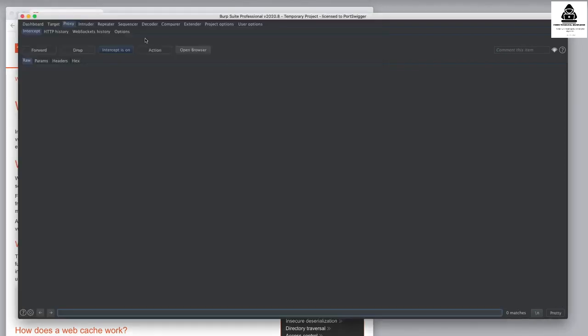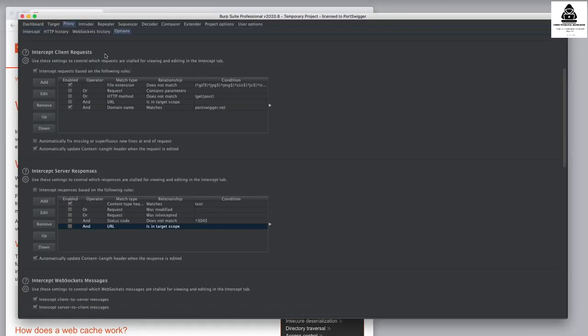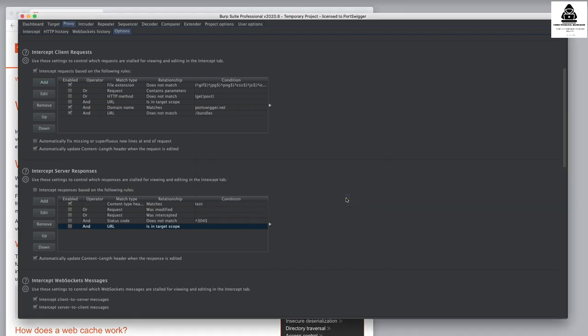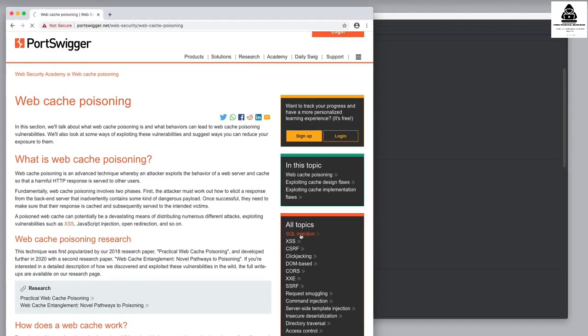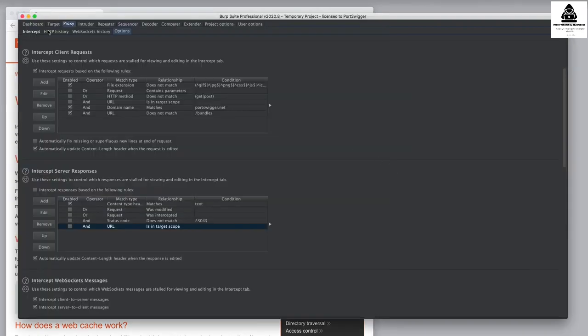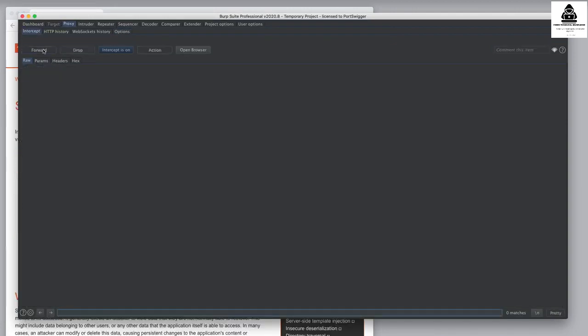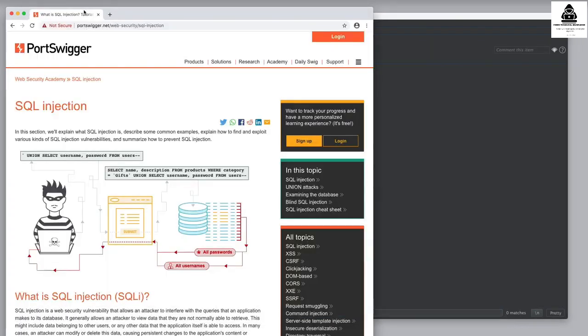So the way we can deal with that is we can add another interception rule, and we can say I'm going to match on the URL, and I want URLs that do not match that URL prefix. So if I define this rule, it enables by default. If I then browse around some more, we can see that requests are intercepted for the web security URL, but not for that bundles URL, even though those requests are still happening in the background.